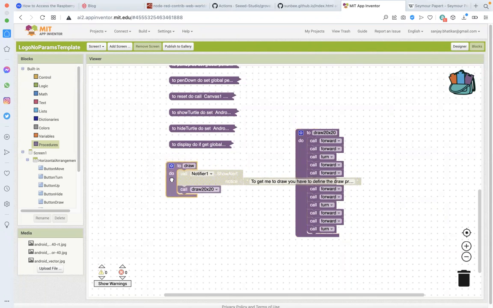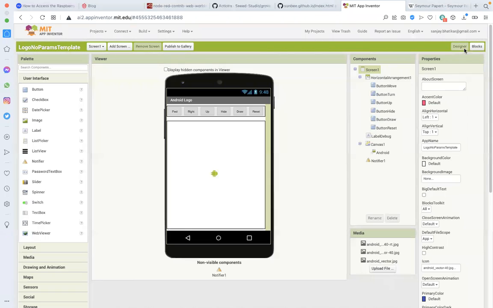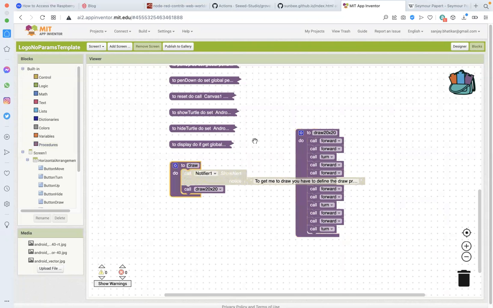This draw procedure, which is what happens when we click the draw button, is just a template, and we can stick anything into this if we want.